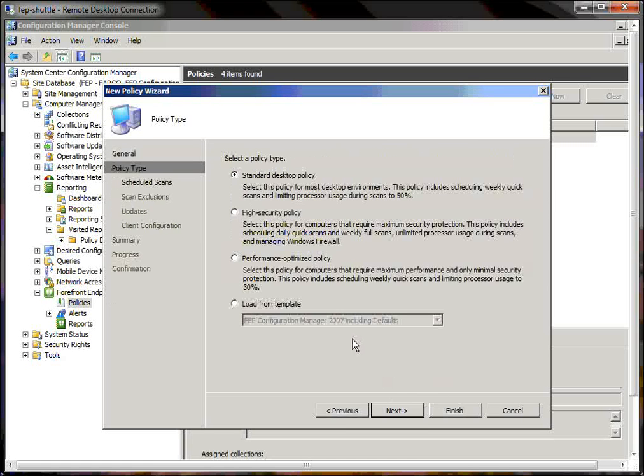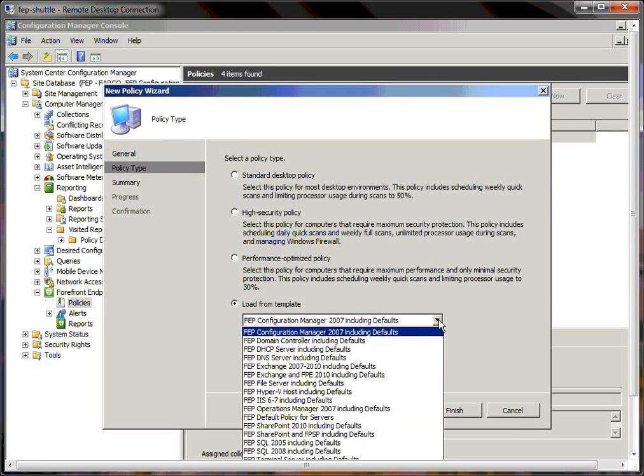This is an example of simplicity that Forefront Endpoint Protection offers. Administrators can define policies based on pre-configured templates. For example, this high security policy enables maximum security settings for anti-malware and desktop firewall. Admins can also choose from 16 different server templates. These templates include optimized security policies for servers based on the server role.